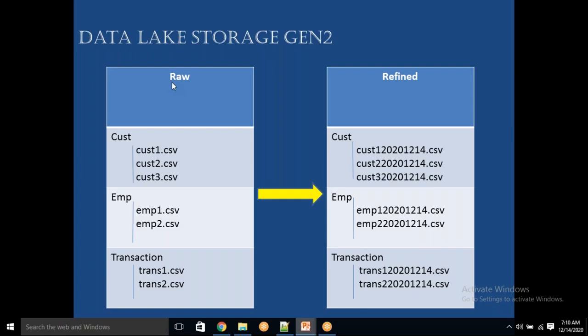Get metadata activity, very good. Under that, what will you enable? Child items. Very good.